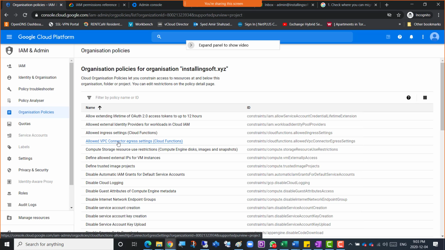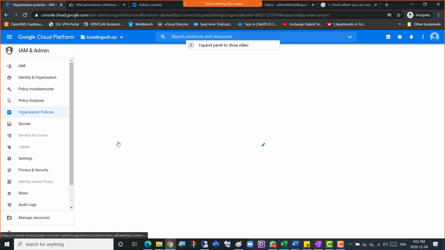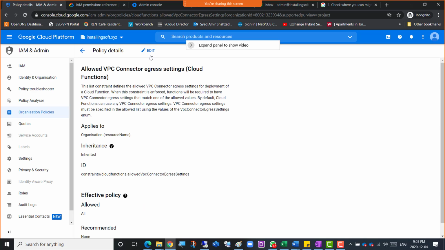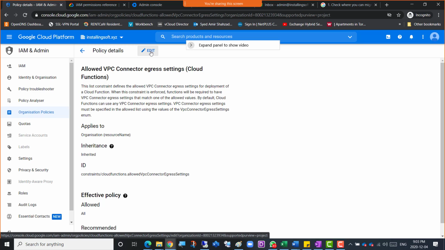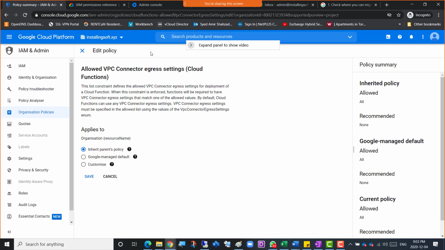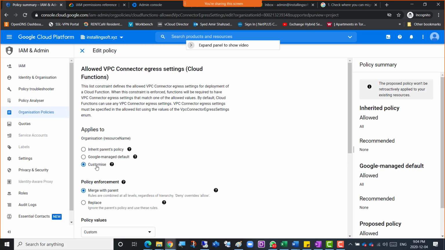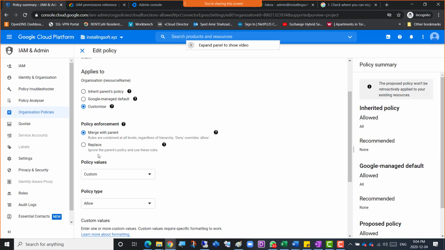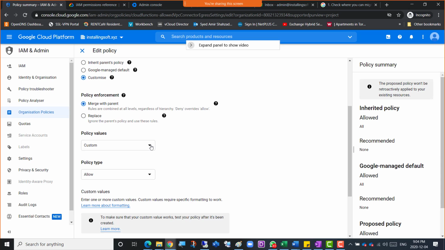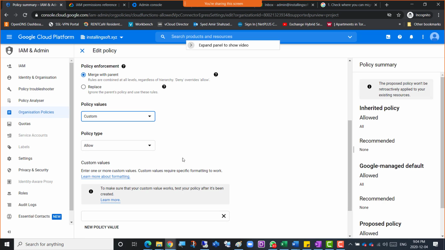So I'll go down to some policy. Now I have that. So that's good. Now I can edit this: inherit parent's policy, Google managed default, or customize. And if I click customize, then merge with parent, replace, and policy values, it goes in depth: deny all, allow all. So this policy is denied to all, and this policy type is allowed or denied.